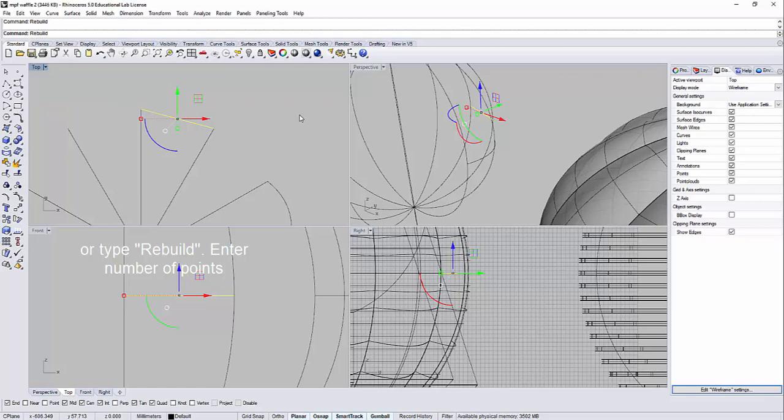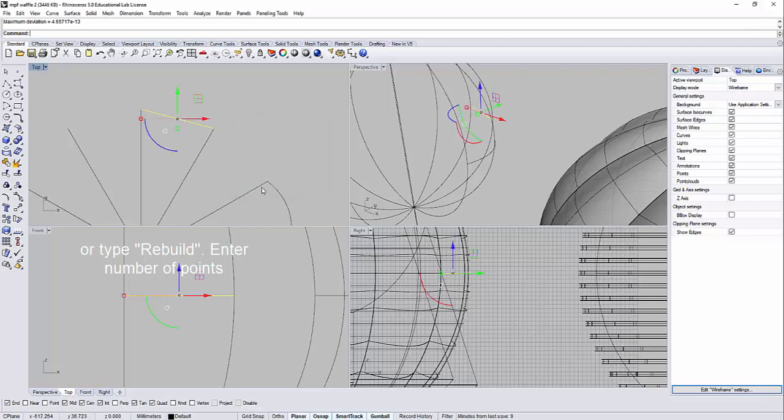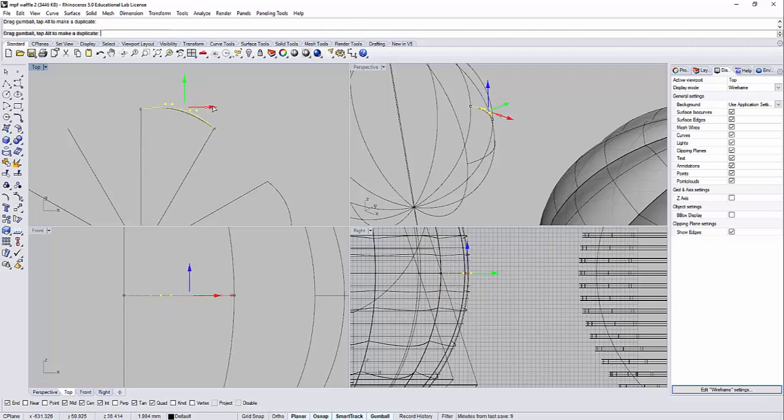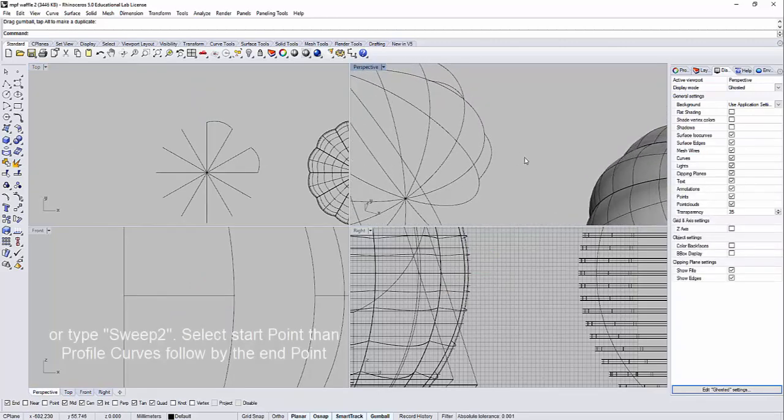R-E-B-U-I-L-D. Once we press enter, they will prompt you how many points you need. For me, I want, let's say for example, 4 point count. I press enter. When I press points on, notice there's 1, 2, 3, 4. I can directly select this and then move them. It gives me much more control rather than drawing points on its own.